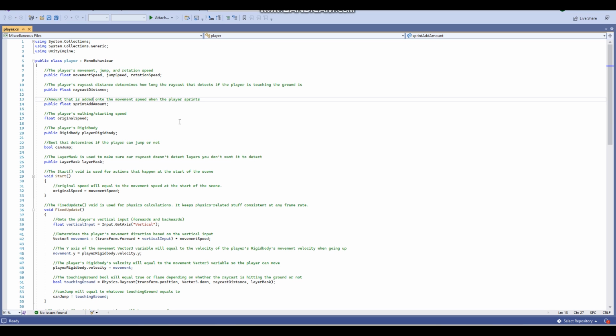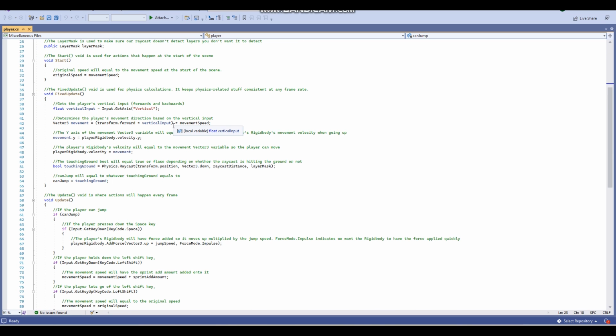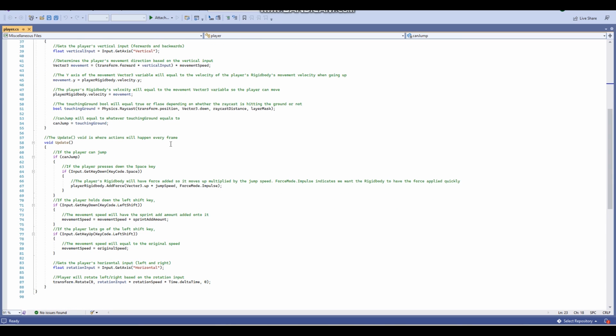Also, when you're done watching the tutorial and you need a reminder of how certain things work, you can always look back on these comments to see, oh yeah, the can jump bool determines if the player can jump or not. Okay, now I understand that. So what I'm going to do now is go through line by line and explain how all this works, so you guys can fully understand it. And hopefully you find this to be an easy way of learning.